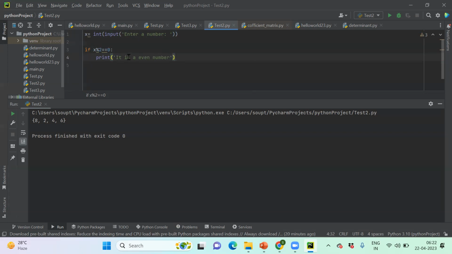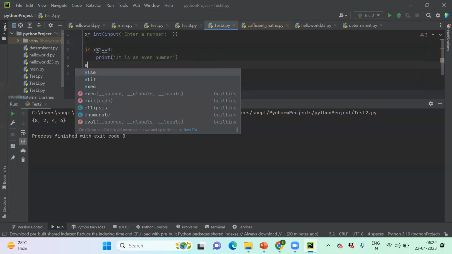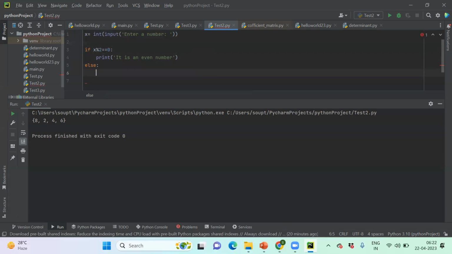print this is an even number. Now indentation is not required, so I'm pressing backspace. The else keyword should be there and the same kind of print: it is an odd number. This is a simple program.